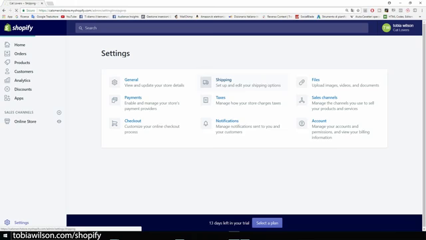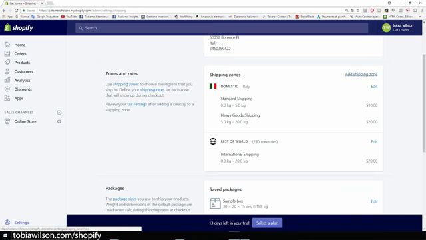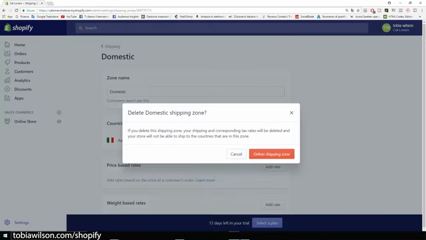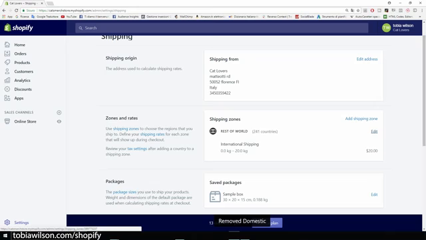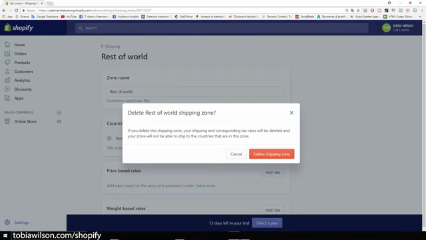Personally, I always do free shipping, so what I would do is remove these two shipping zones, so Italy and the rest of the world, and then add a new shipping zone. First, let me remove Italy, edit, and then remove, delete zone, delete shipping zone. Alright, rest of the world, edit, and delete shipping zone as well.